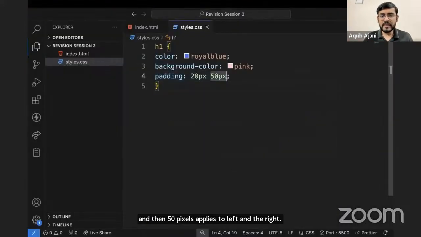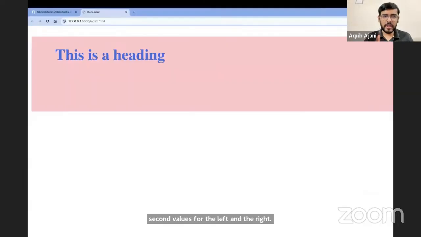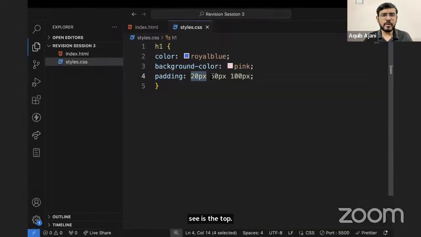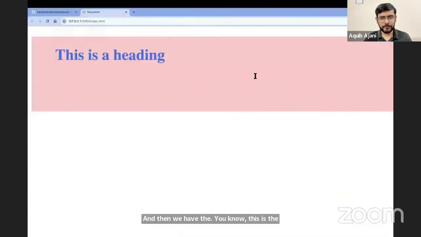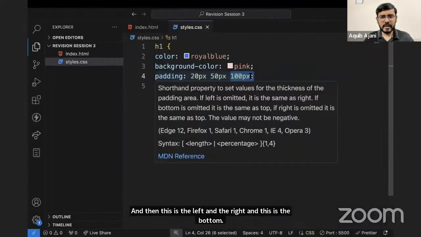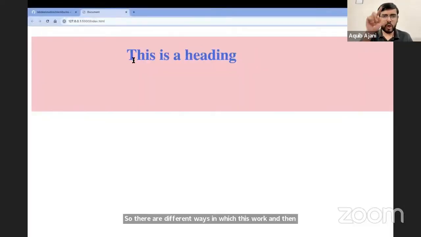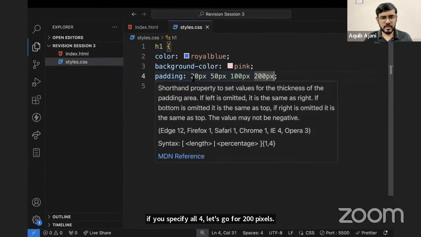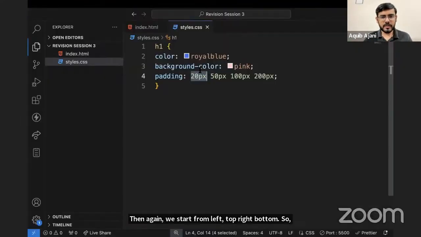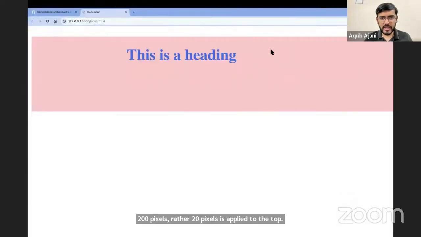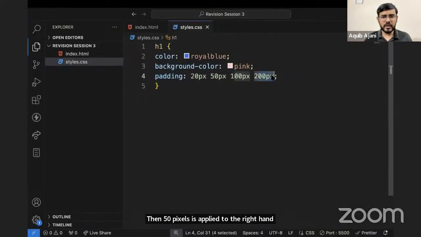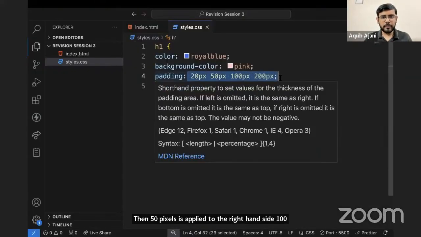If we specify three values, for example, then again there is a particular pattern. The first value is the top, then the second is the left and the right, and the third is the bottom. So there are different ways in which this works. And then if you specify all four, let's go for 200 pixels, then 20 pixels is applied to the top, 50 pixels is applied to the right-hand side, 100 pixels is applied to the bottom, and 200 is applied to the left. So we got top, right, bottom, left. That's the clock, that's how it moves, right? But then again, typically we don't have four individual values.